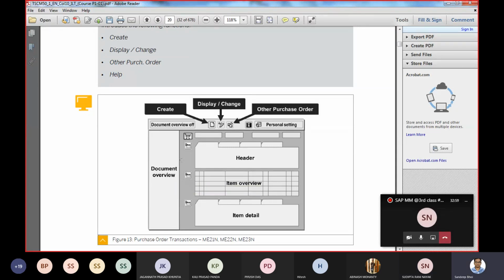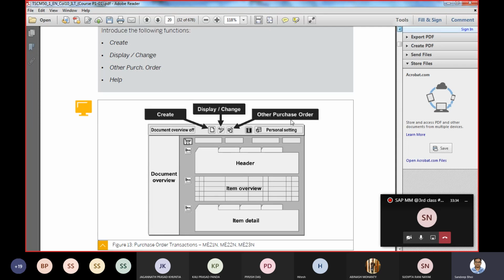So you need to know that in a purchase order you have the document overview, a header, item overview and item details. This is all the information; I will show you in the actual screen, then only you will be able to know how you get all this information. Here you can see you have options called create, display, change and other purchase order also, so you can refer to it here.